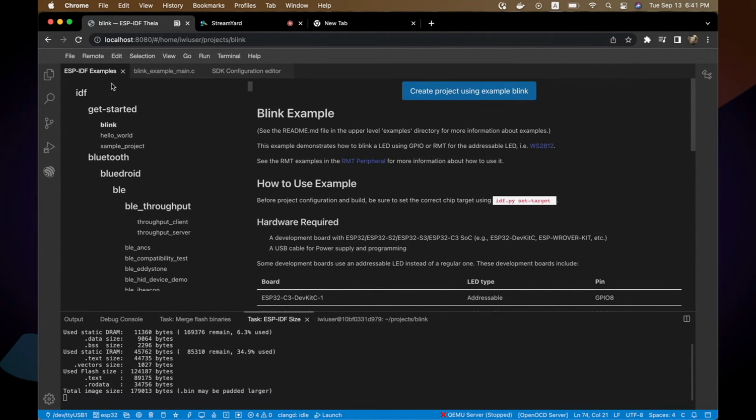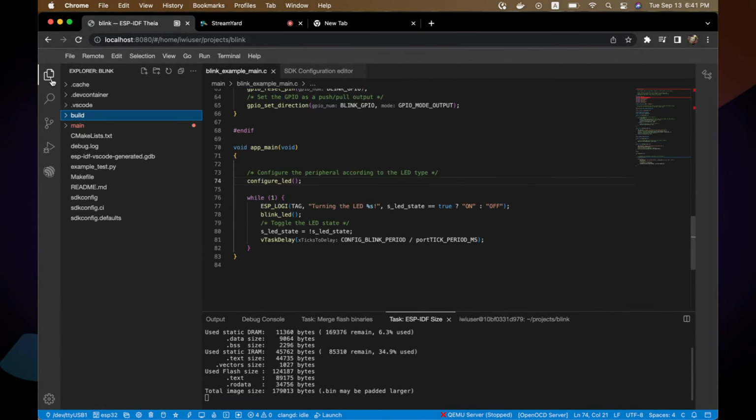This is, for example, the ESP IDF examples. I just run the command and I will see this window. I can see all these examples. Then I created a project using this button here. This will create the current project that we have open here. And then we can run, for example, using these quick action buttons, the build. We can do the full clean, we can do the menu config, the SDK configuration editor.